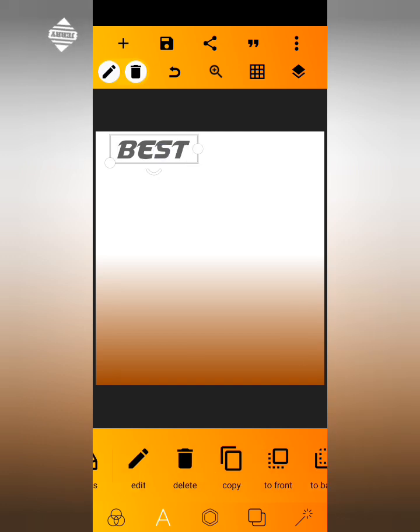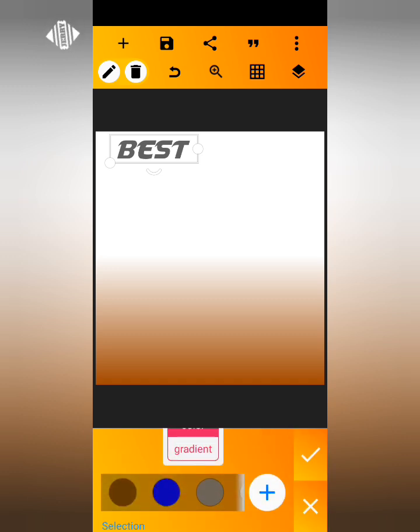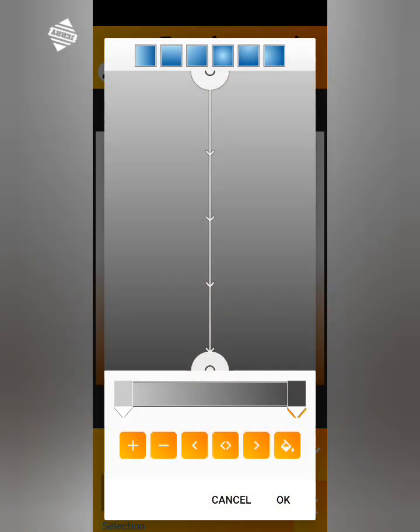Then let's change the color of the text. We just go to color. Then we use gradient color also. Click on gradient color. This gradient color we're going to combine. We're going to combine brown and black, dark brown and black.